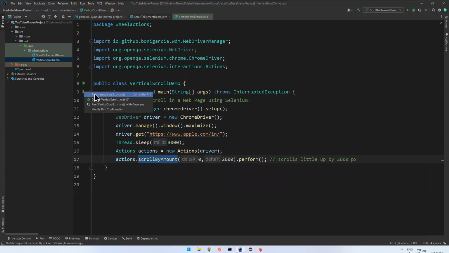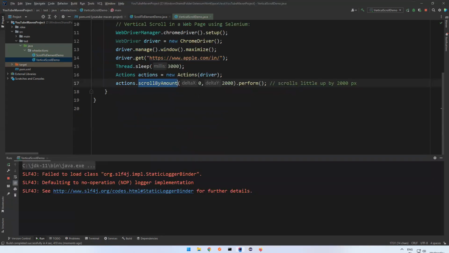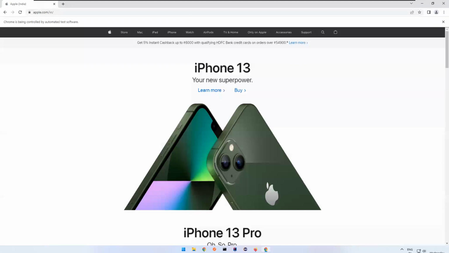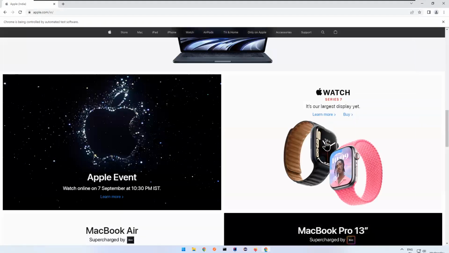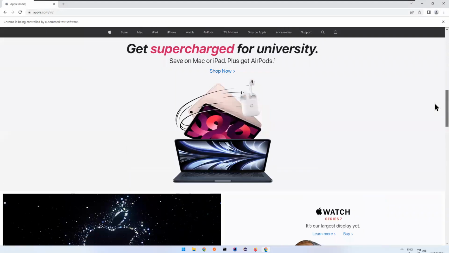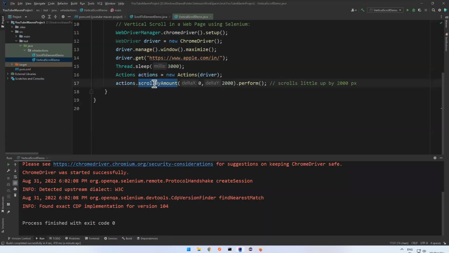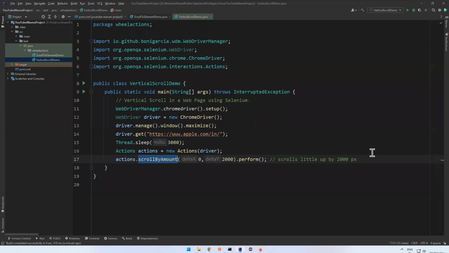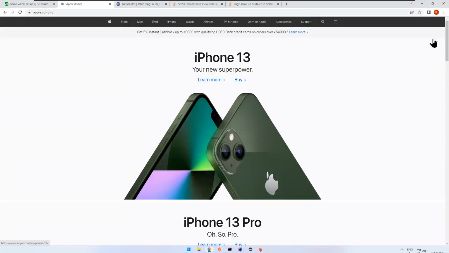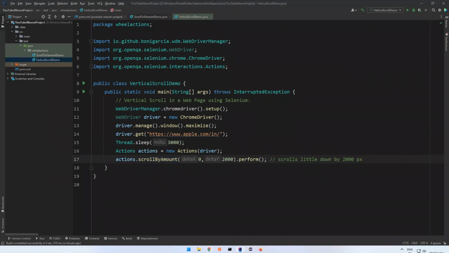Let me execute and see whether it is working fine or not. It is navigating to apple.com/in. Wait for 3 seconds. You see that? It scrolled 2000 pixels, whatever we mentioned, that much it will scroll. Previously we were using the JavaScript Executor interface, but with the help of the Actions class, one of the methods available, scrollByAmount, we can scroll. If I want to scroll up, you can set down, then up, something like this.